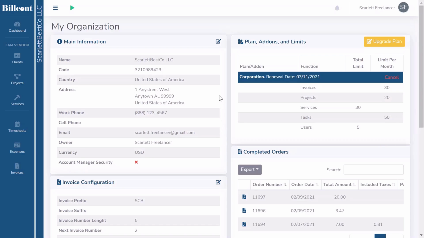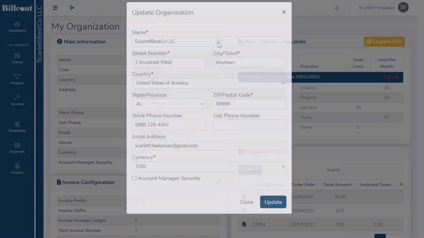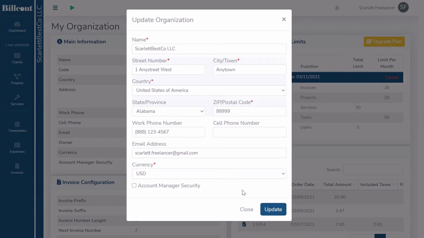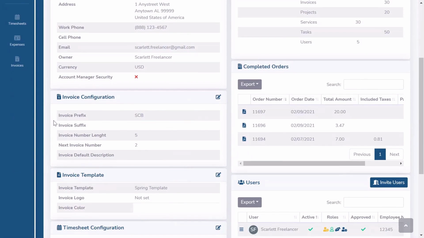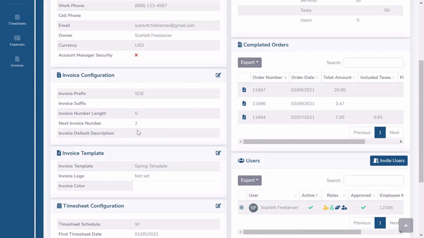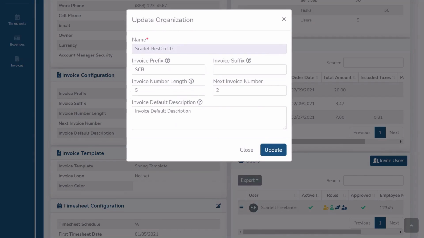To make changes in the section, or any other section on this page, you can click on the Update icon on the top. Make your changes, and click Update. On the Invoice Configuration section, in addition to those fields which were already populated, you can enter an invoice default description. This is useful if you want to add the same description to any invoice generated within Billcont.